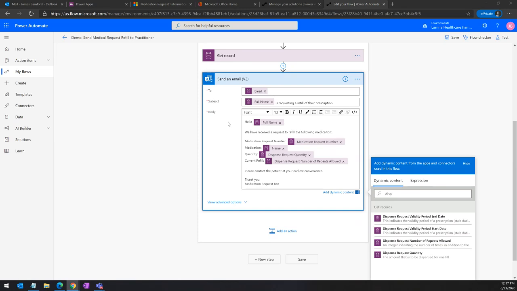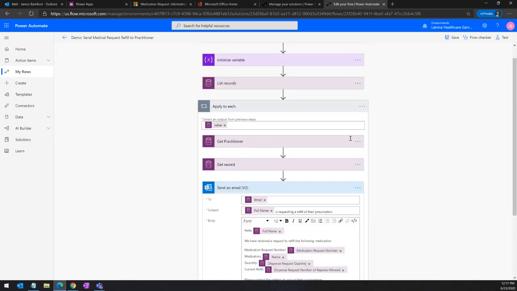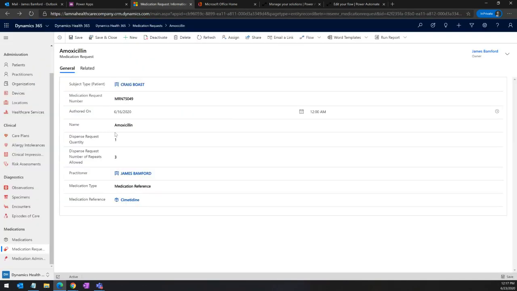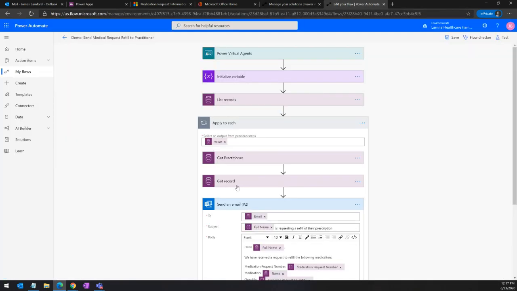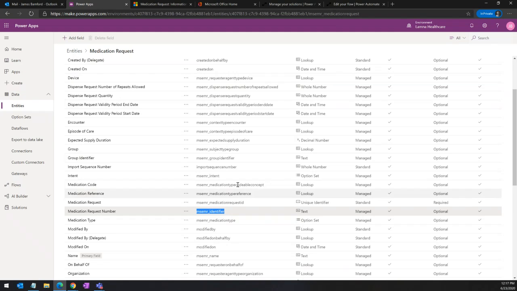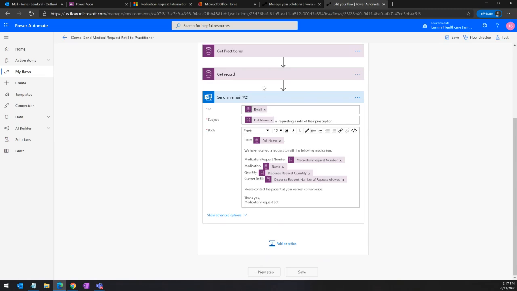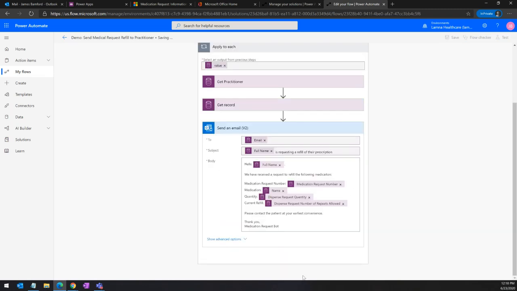So we have our email. Again, just as a review, we're utilizing that same variable that we had at the beginning from Power Virtual Agents, where we got the medication request number. We kept everything we had before. We're then using that list to grab the practitioner that's associated with the medication request. We're also grabbing the patient, which is associated with the medication request right here. And then we're going to send an email. So we have all these variables that we grabbed from those records in CDS, and we were able to populate them inside of the email dynamically. So now I'm ready to go ahead and save this.